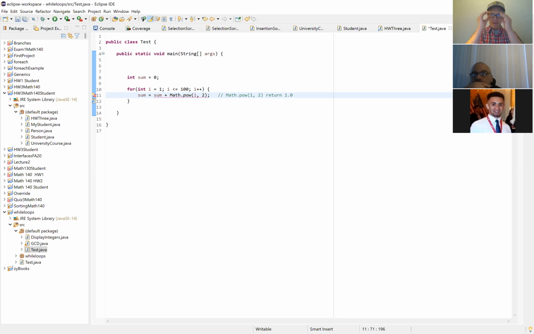There's a way of getting rid of that .0, which we'll talk about at the end of the year. It's called casting, which truncates everything, removing everything after the decimal point. But let's not do that now. It's a little too advanced for us at this point.